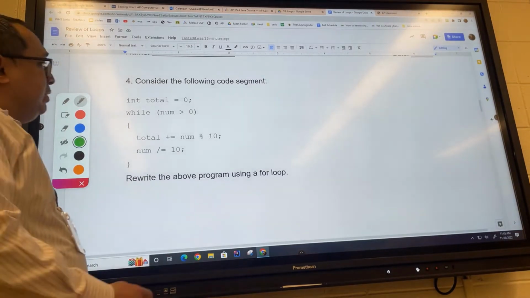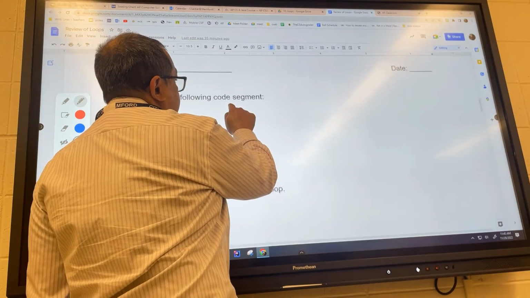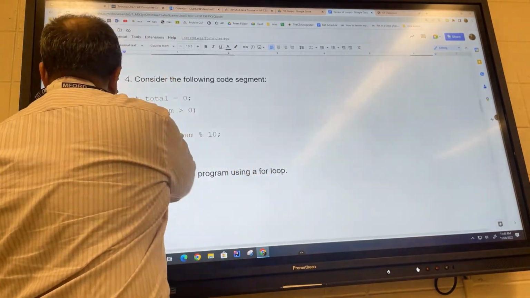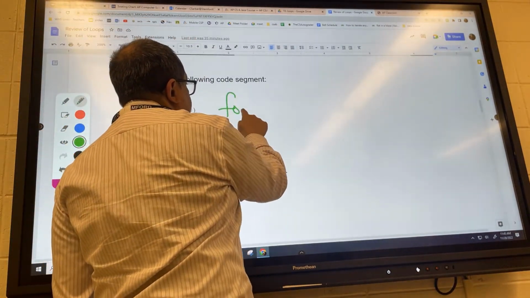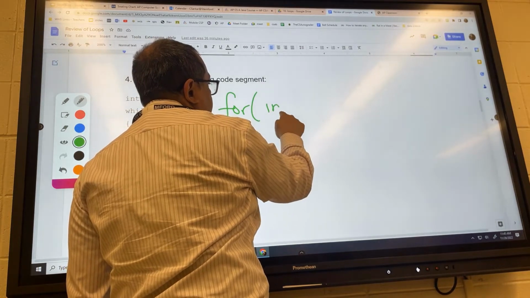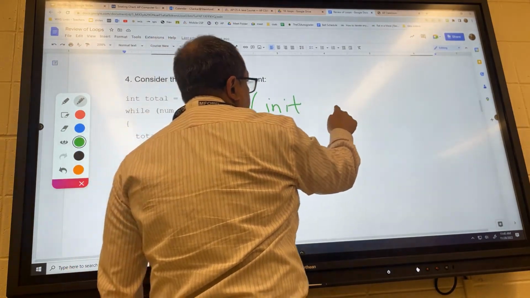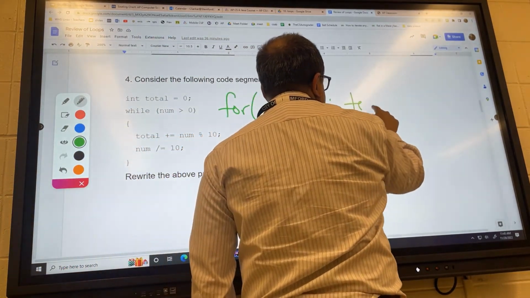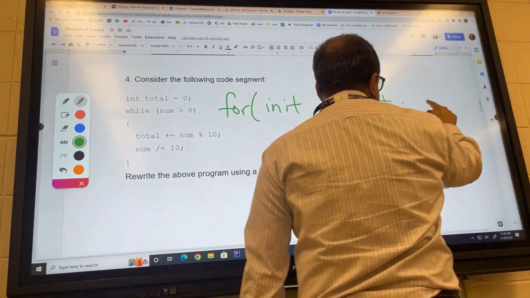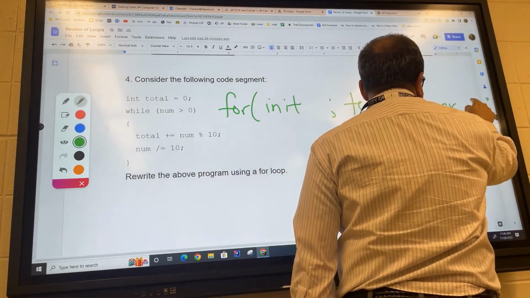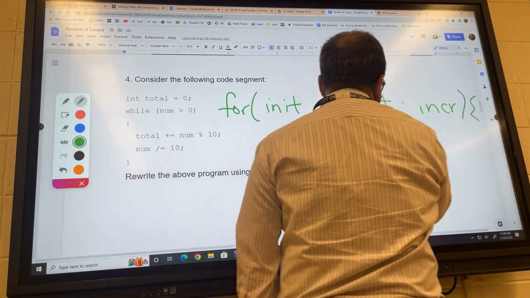Just as a reminder, a for loop has 3 parts in its header. There's an initialization part here, and then there's something called a test, and then there's something called an increment here, like that. And then you have the body of the loop.